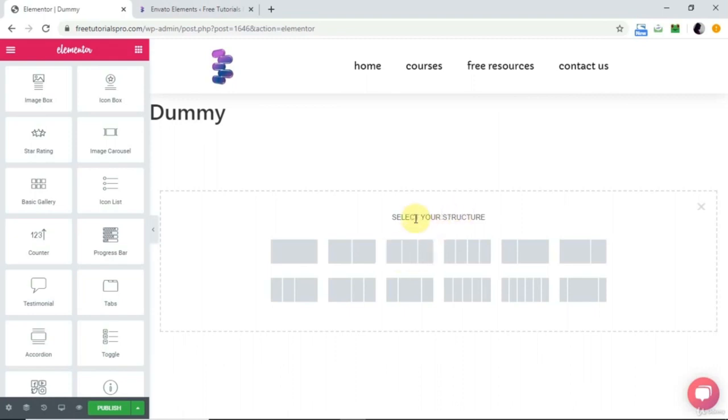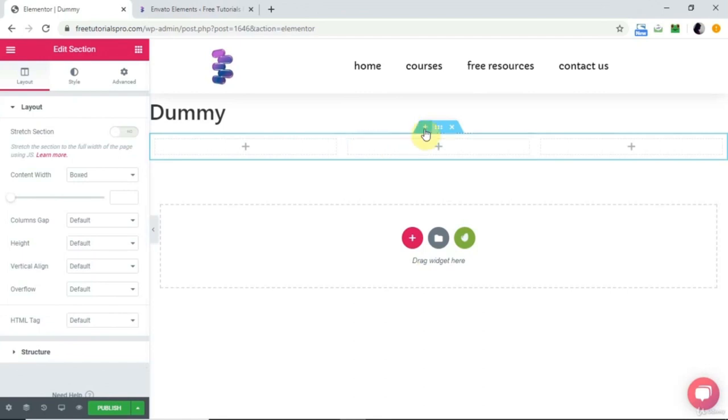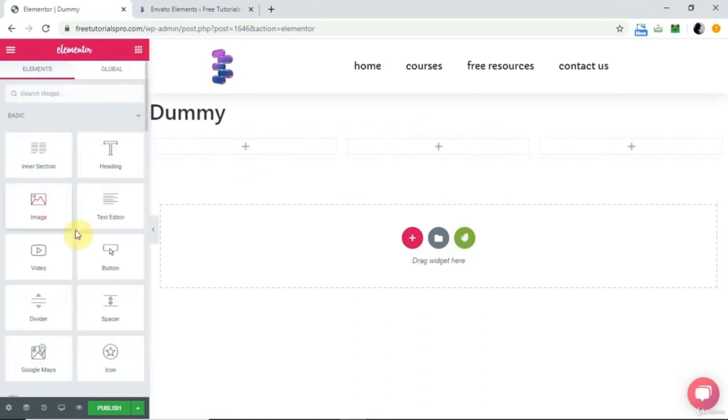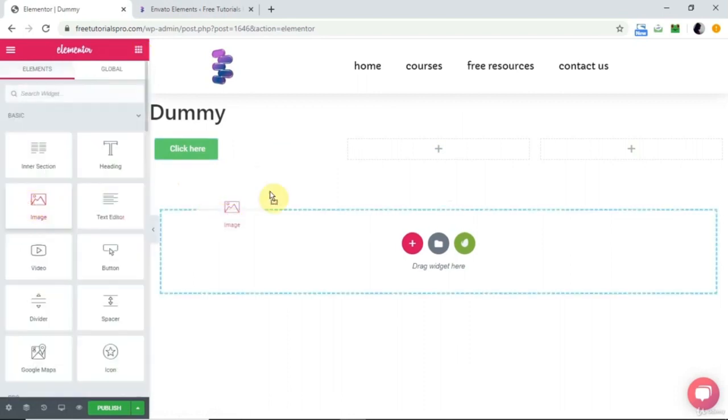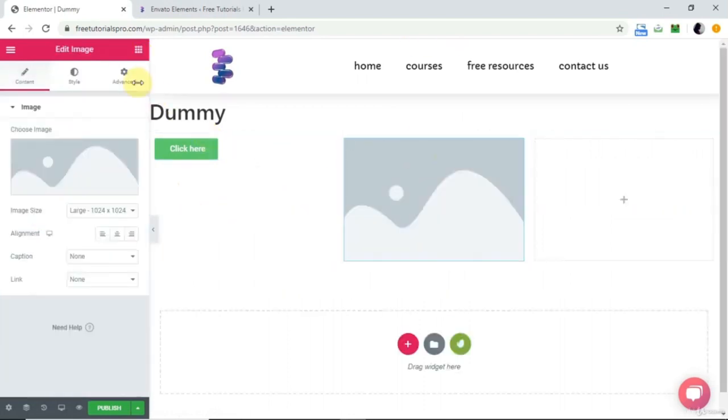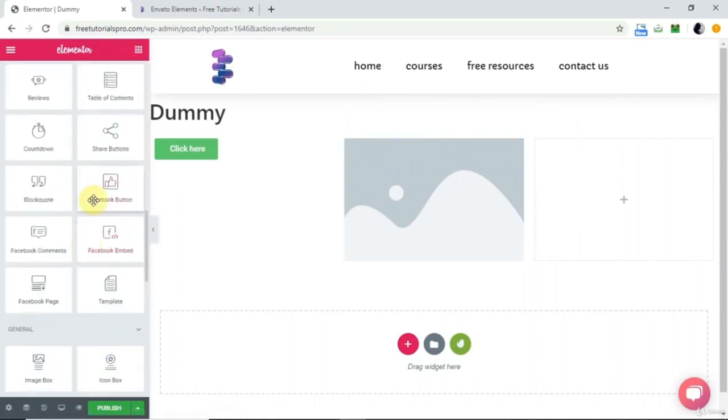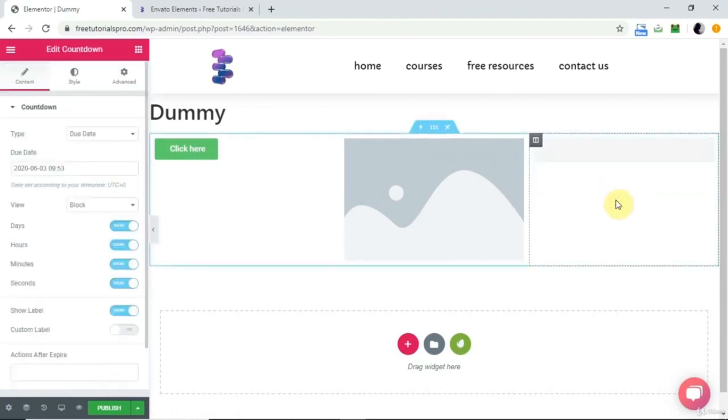We create a structure of columns. So this is a 3 column structure, right? And then we just go here and we add anything that we want in those particular columns, right? So this is a button that I just added. Then this is an image that I added. Then this, let's add something else. This is a countdown timer that I added here, right?